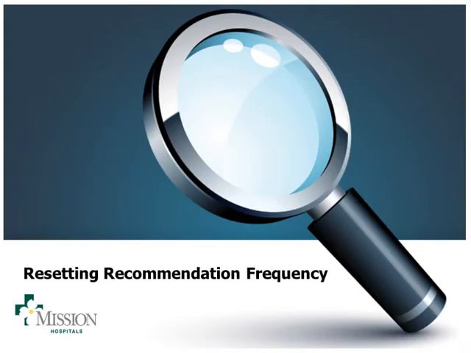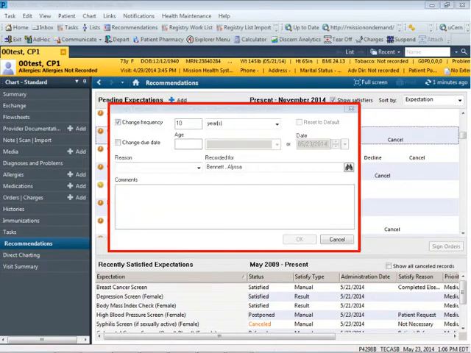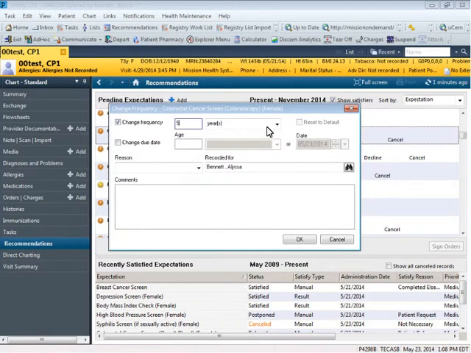The last piece of managing an existing recommendation is to update or change the frequency. From the Recommendations screen, select the item and click either the due date or the frequency link. A Change window displays. You may either change the frequency or the due date for the expectation by clicking the appropriate box. In this example, we will change the patient's frequency for their colonoscopy from 10 to 5 years.